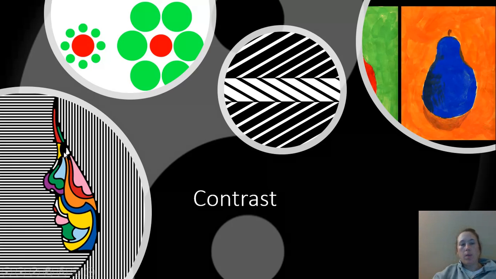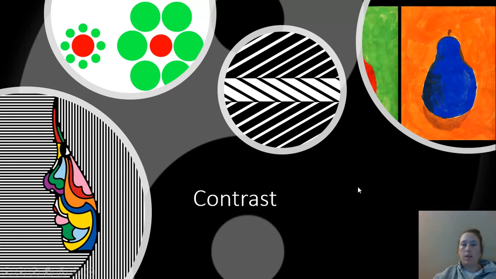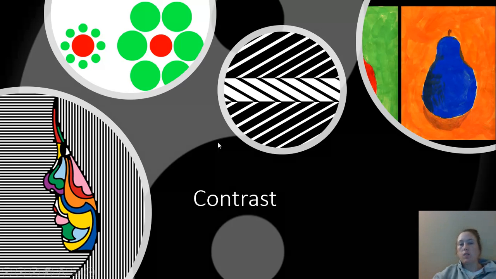In the bottom left here, we've got a lot of really straight geometric line contrasted with colorful organic line. Here we've got black and white, so contrasting colors, and also contrasting line direction. In the top right, we have contrasting colors, which are our complementary colors again. And in the background, you can see the yin-yang sign, contrast for sure.